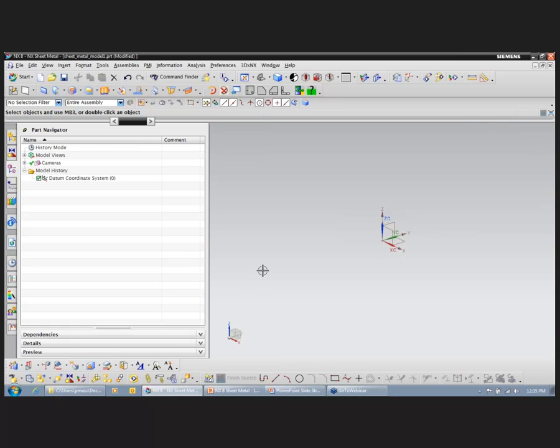So you'll see I'm here in a blank part. The toolbar we're going to be looking at today is up here towards the top of my screen. This is the sheet metal toolbar.